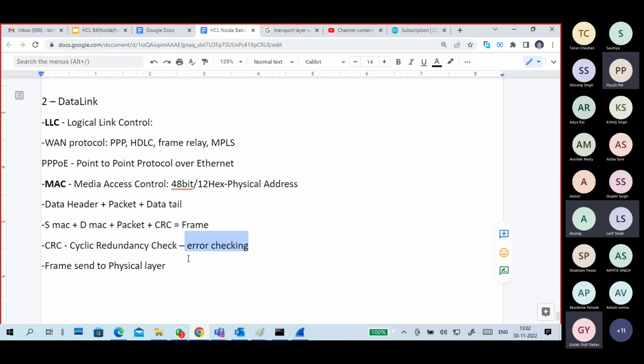Transport layer, error correction. In the transport layer, if any particular packet is missing, the destination doesn't send any acknowledgement for that packet. The source understands the destination did not receive this particular packet, so the source will send the packet again. Like that, error correction. Okay, this is error checking. Whenever the destination receives a packet, it verifies whether the data is good or corrupted.